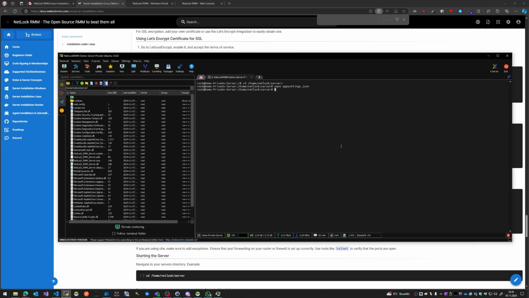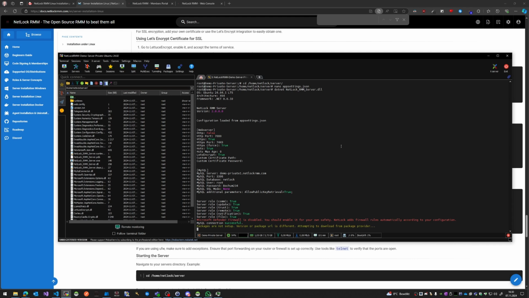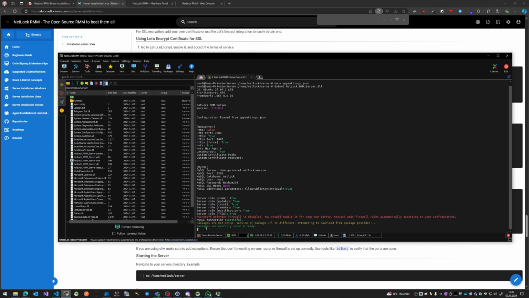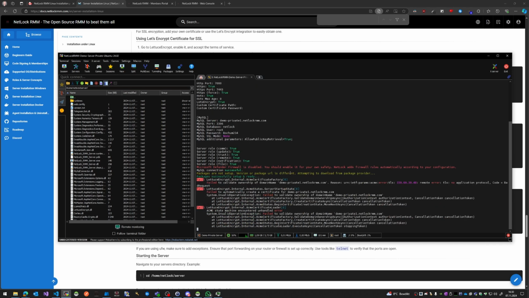The next step is to execute the server and verify that everything's running. For that we need to type in dotnet. Then we need to select the NetLock RMM server DLL and execute it. As you can see now, there's a message popping up that the packages are not set up, or the package URL is different. So what it did now is attempt to download it from the package provider URL that we earlier provided in the web console, and it worked.